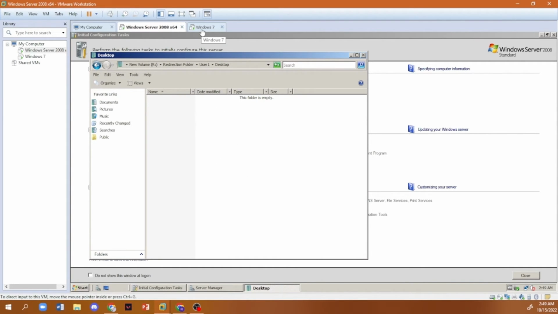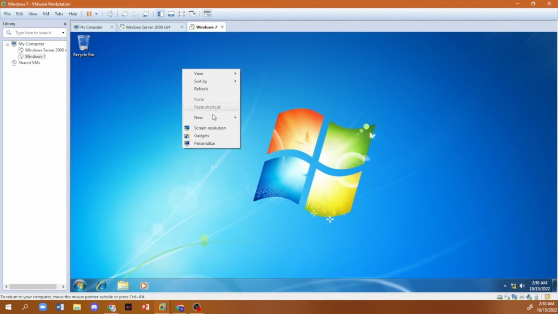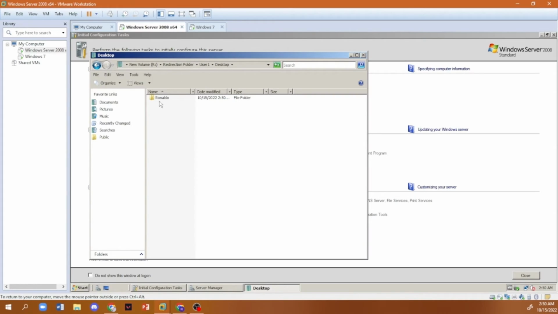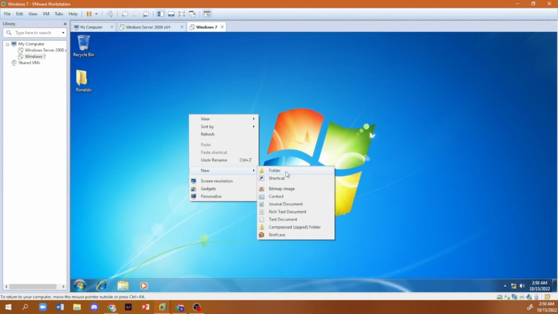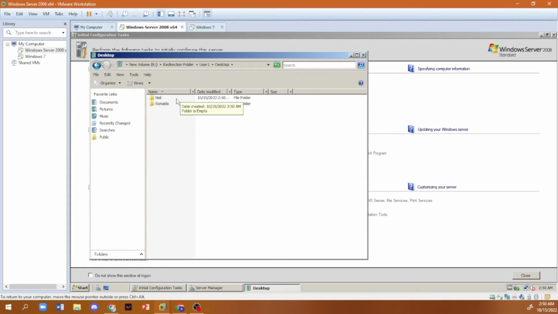So we will go back to the Windows 7 virtual machine. Now we'll create a folder here. New folder, I will name it Ronaldo. And you can see that there's a Ronaldo folder now on User 1. I will create another one and call it New. You can see that there's the New folder. It means that your server is working.